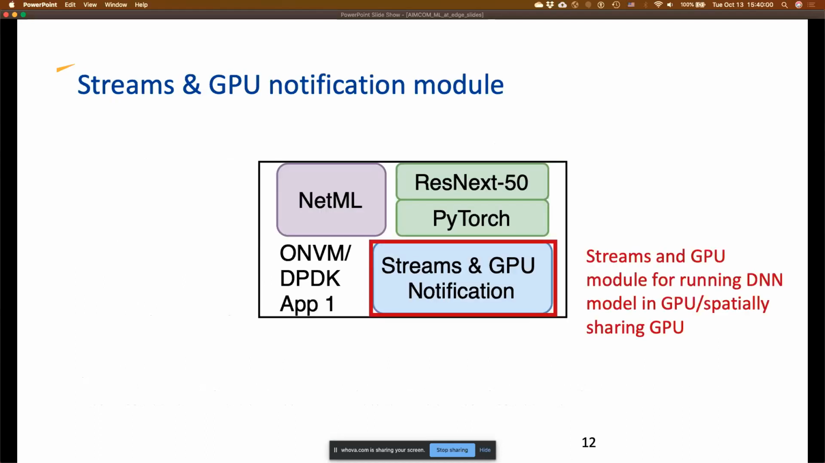Let's talk about now, I will discuss the streams and GPU module for running this DNN module and how we are spatially sharing the GPU.